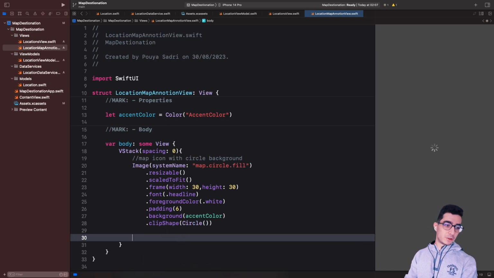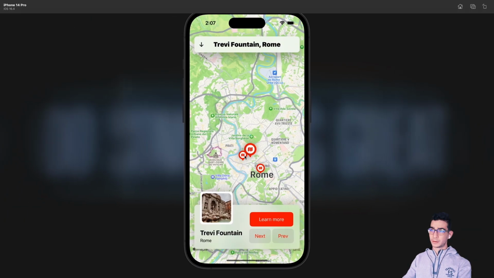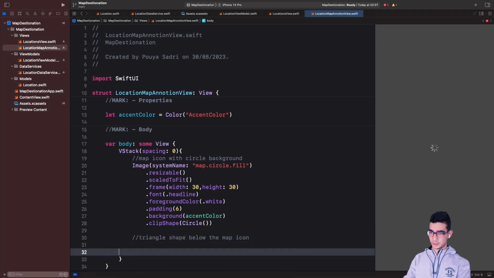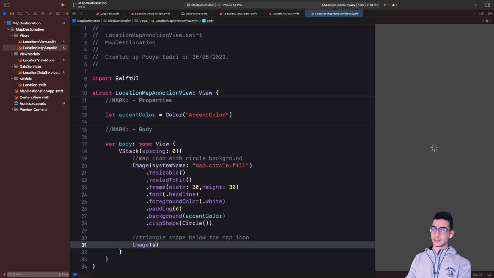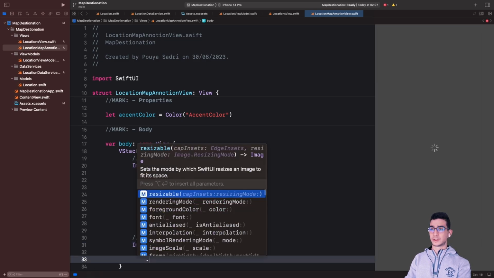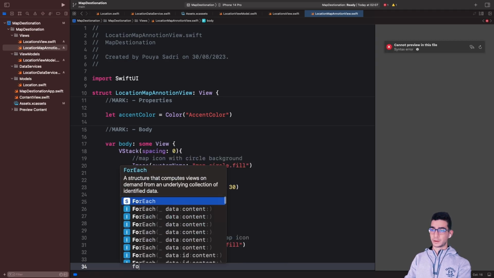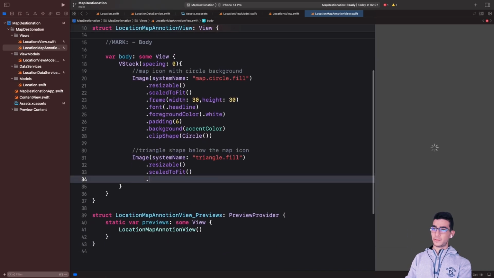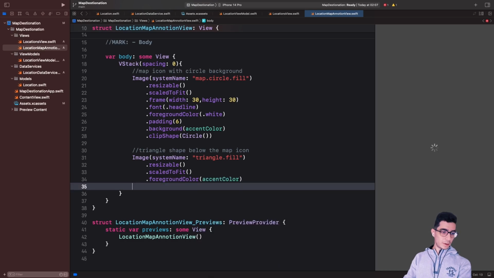So here the map icon, and we have triangle shape below the map. Let me just show you quickly. It is this one, triangle shape. You see? So again we have the image, the system name, and then this is triangle.fill, and here we have the resizable, and the scale to fit again, and the foreground color, accent color, and the frame width would be 10, and height would be 10 also as well.